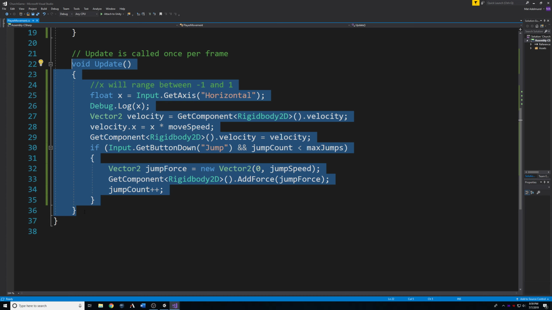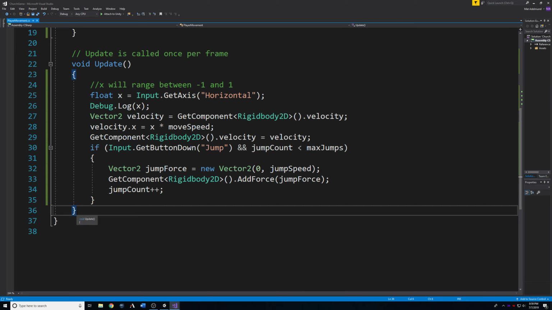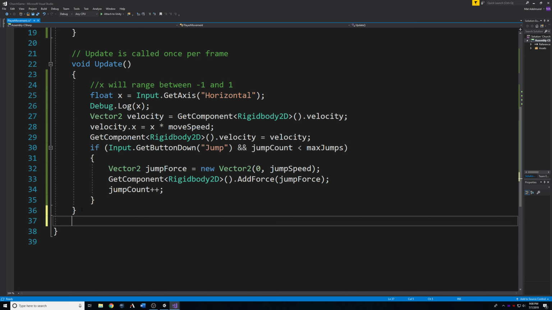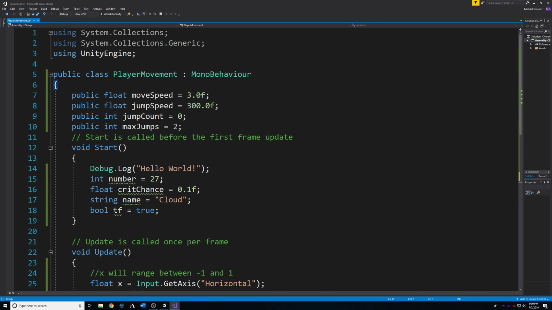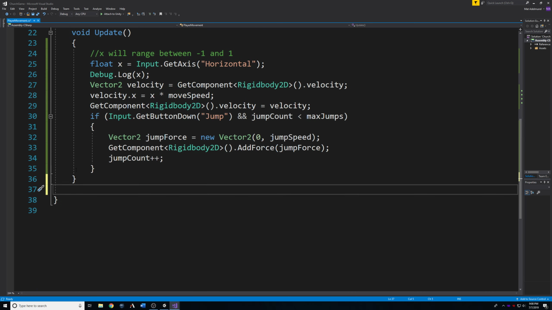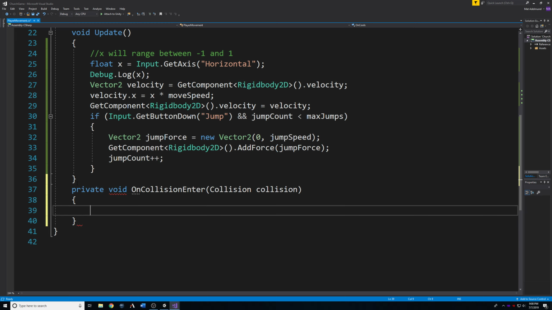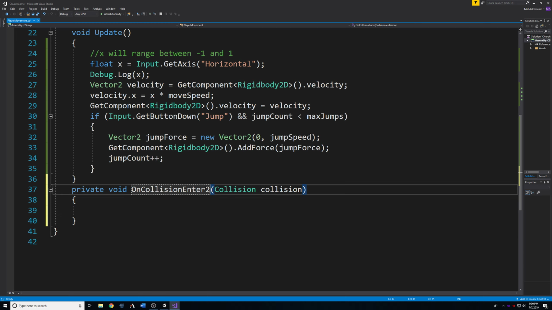So we need to come to the closing curly brace of update. We're going to go at the end of update, but before the closing curly brace for the class, because we want our function to still be inside the class. We come right in between those two and create a new function that's going to be void OnCollisionEnter2D.